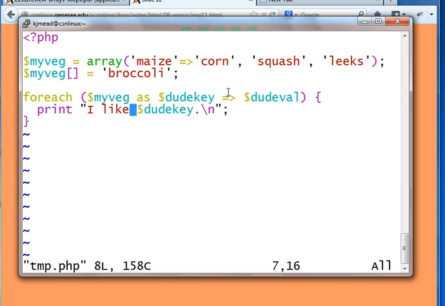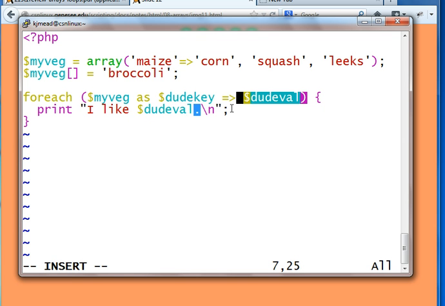Without using the word dude val, you're not allowed to use that. We know that we can print out I like corn, I like squash, I like leeks, I like broccoli. Print out I like corn, I like squash, I like leeks, I like broccoli without using dude val.